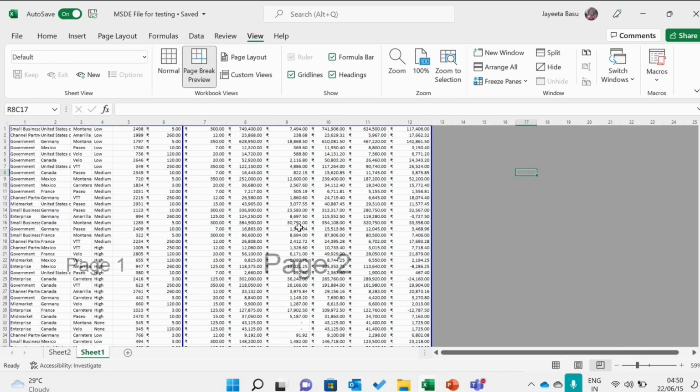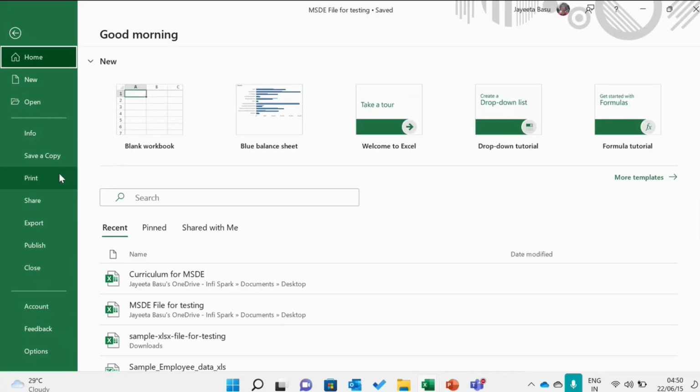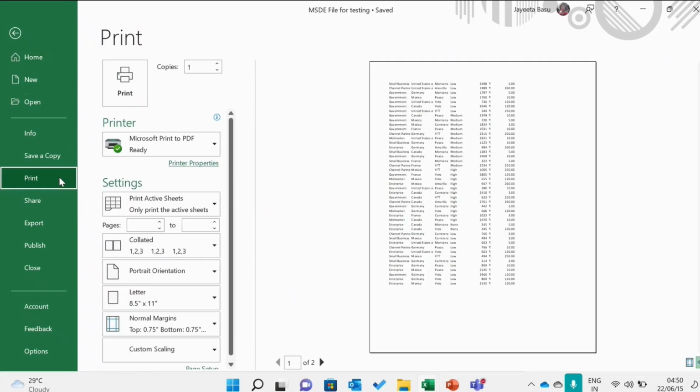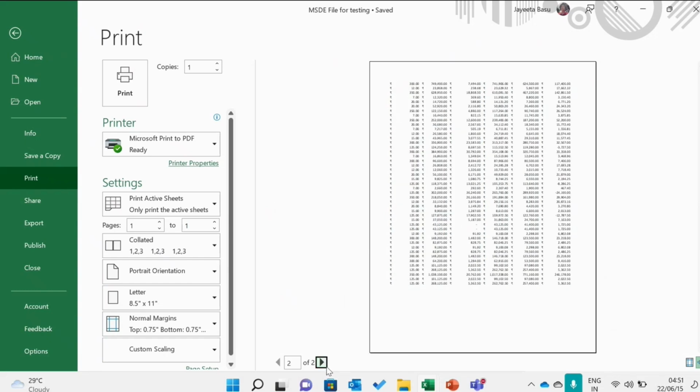Now, for example, because you want this sort of a page layout, and this is what is required, this is your page 1 and this is your page 2. After using the page break preview, go to File, go to Print. Once you go to Print, you see that there are active sheets. So what you can do is, let's say I just want to print the active sheet page. So you just want to print only page 1, right? And this is how your page 2 is looking.